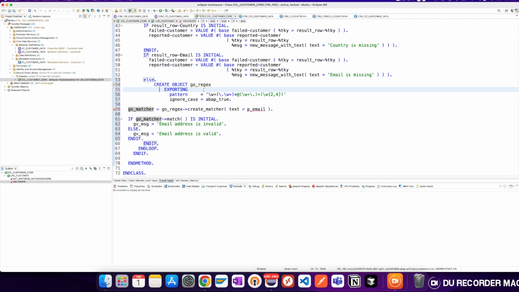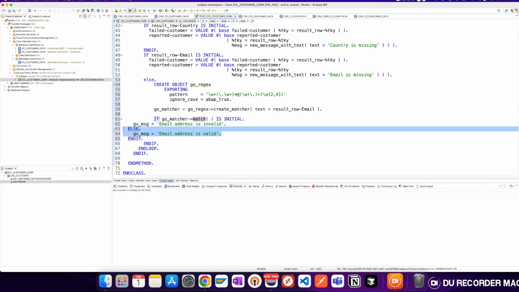I'm creating an object for this class. Then I'm getting the matcher instance with the email. So here we need to feed the email, right? What is our email here? result_row-email, right? So this input we need to provide. So if the matcher's match method is called and it returns initial, then we consider this invalid. In this case we have to raise the error message.